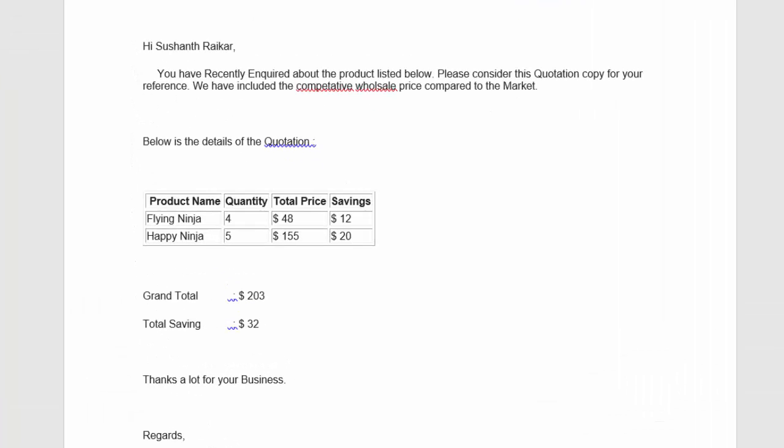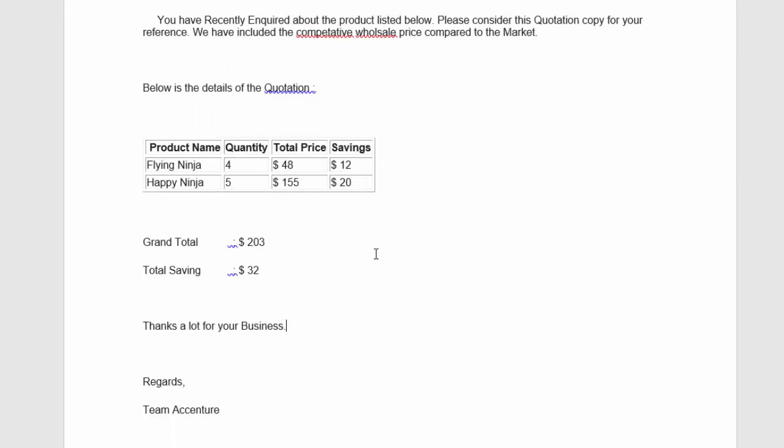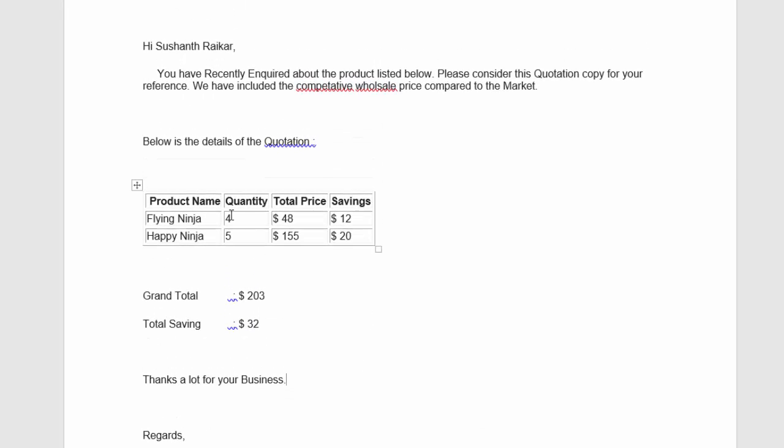Using all this information, we will be filling up the email template to send to the sender of the request. All we need to fill is the product name, quantity, total price, and saving, meaning whatever we have calculated. And in the welcome note, we will be placing the sender's name, and we will be having the grand total and saving. And then using the same template, we will be sending an email to the sender.